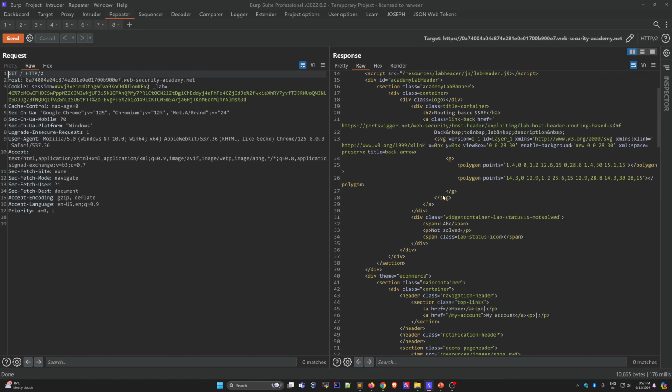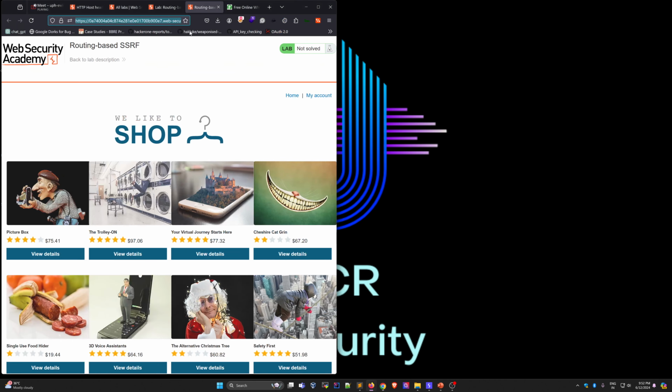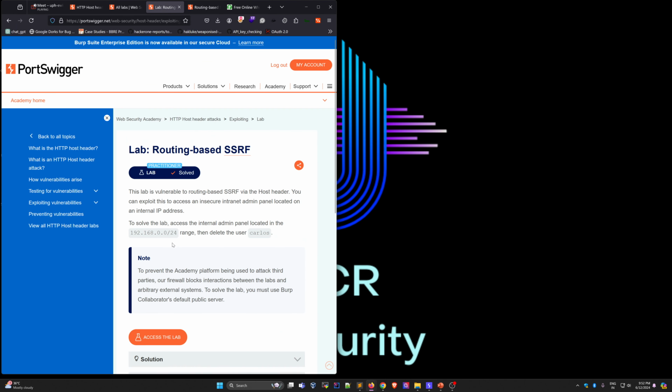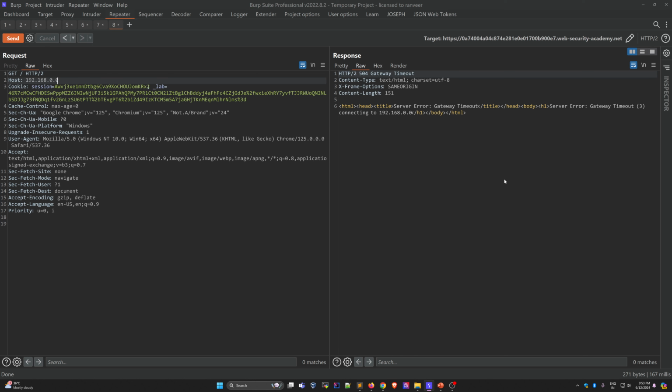So let's say we are doing this lab, and what is this lab for? See, there is this range. This is their network range, 192.168.0.0/24, but we don't know what the IP address is. So we can brute force. Always try to change it to 192.168.0.0, and let's send the request.